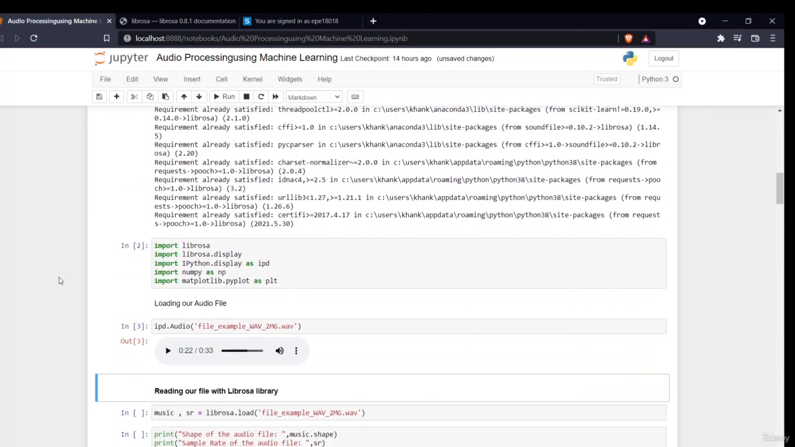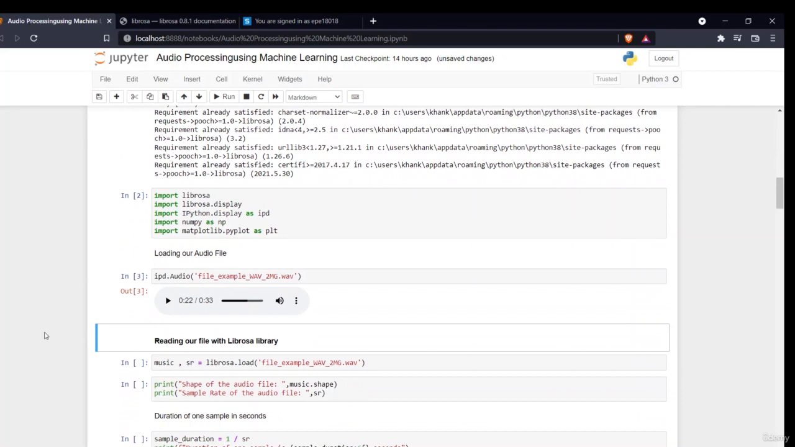So now the next thing is we'll be reading our file with the Librosa library. The one thing we have done is we have imported our file in the audio format, but we can't process any of this. This is only for listening to our files in audio form. This is a comparison between the different graphs which we'll be plotting and the original audio file. But how do we actually read this file as tabular data? This is where the Librosa library comes in.